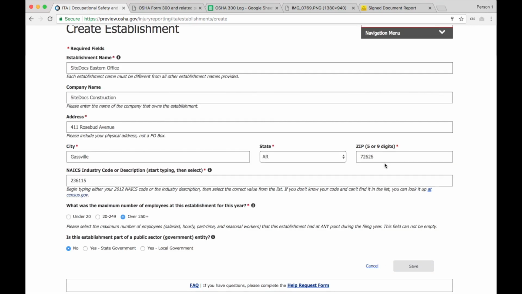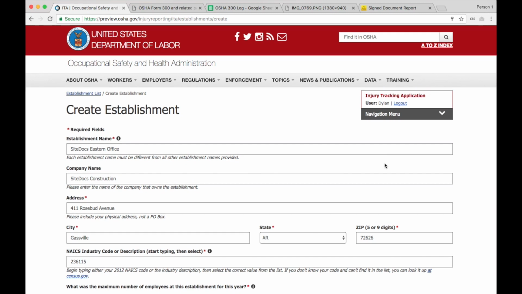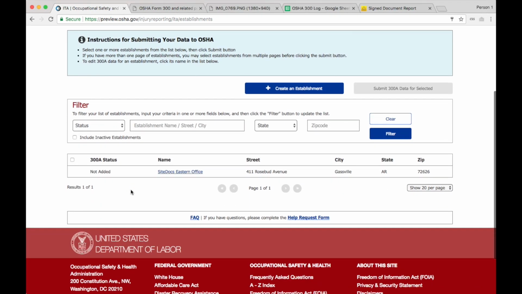Now that I've created my establishment, I can go back to my establishment list to open it up and view it. There's a couple ways you can get back to that establishment list, either through the navigation menu on the right here, or you can just click Establishment List. So now I can see that I've got one establishment on my list. Of course, if you've got multiple establishments, they'd all be listed here. But in this case, we've just created one so far. You can see beside this establishment name that my 300A status is not added. So let's go ahead and add that information.